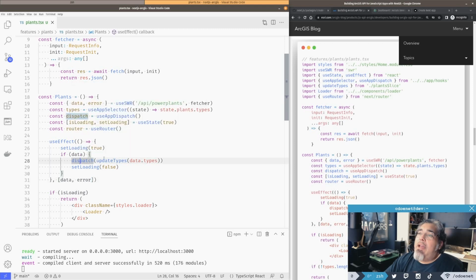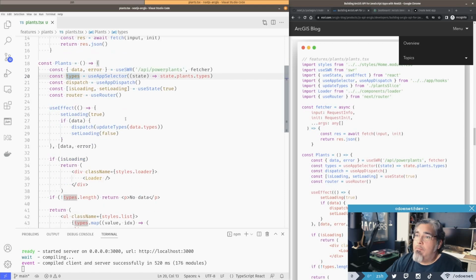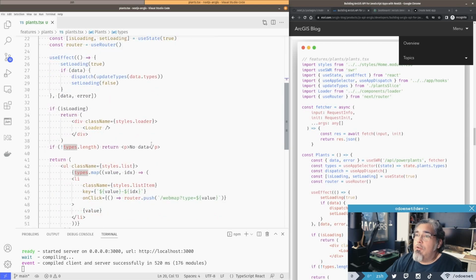So I'm going to dispatch the update types reducer, and I'm going to pass the payload of the types I get back in here, right? I pass that up, and this is going to update the state from the application, which is going to update the types here, which is going to trigger a re-render of my component and get my types loaded in there. That means it's going to go from the loader to hopefully a list of types. Hopefully I just don't get something back like an empty result. I don't want that. I know there's data in there, so I should get back a list of types.